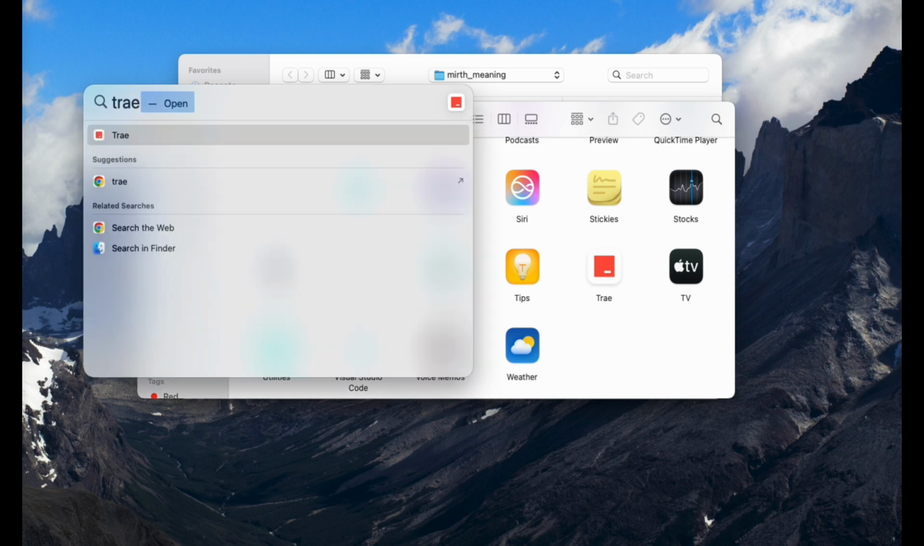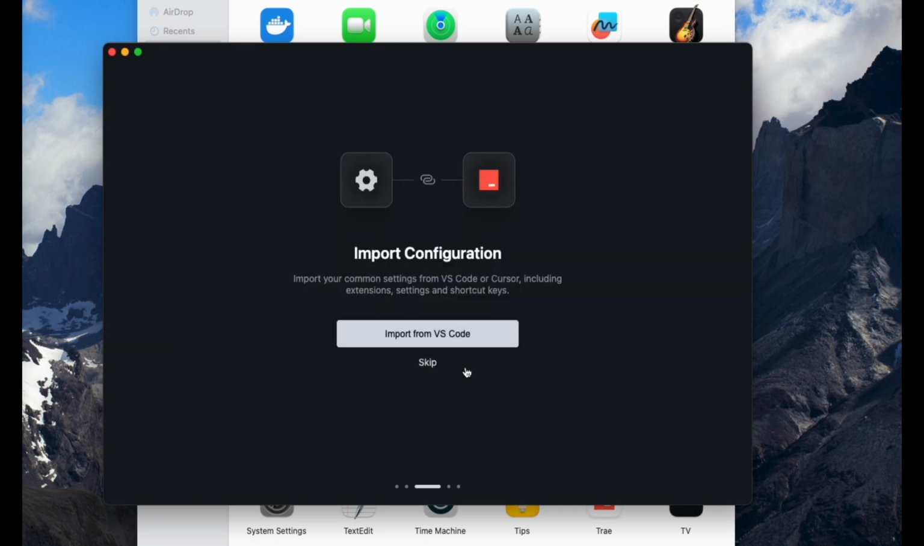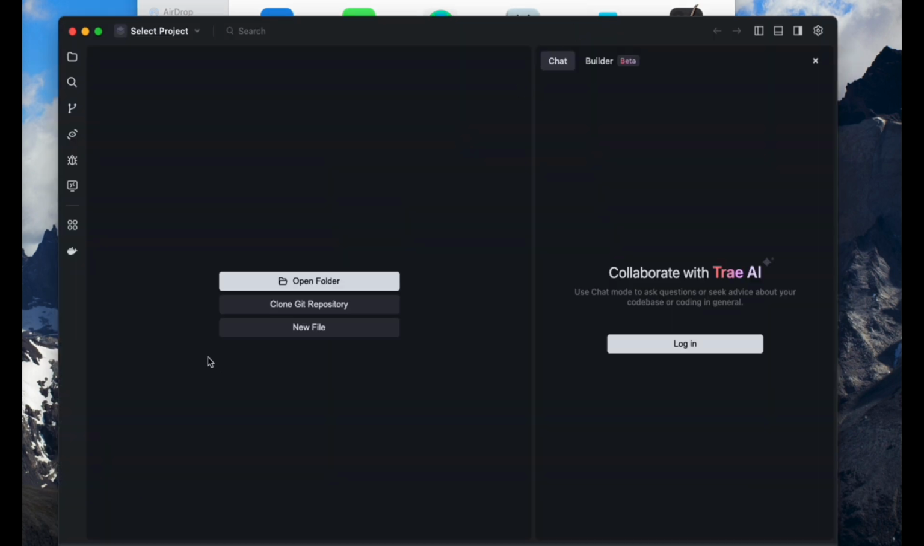For the first time, they may ask you questions and follow what they suggested. And you'll see this sleek interface that's a lot like VS Code but with a twist. On the left, you've got your File Explorer, and on the right, there's a sidebar for chat and builder modes. For the first-time user, you may need to use your email to sign up and log in.